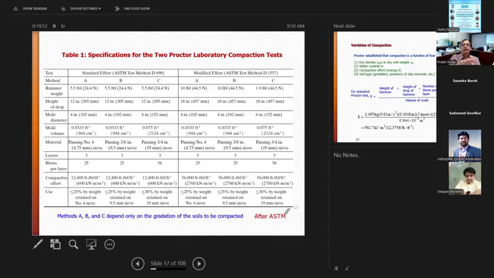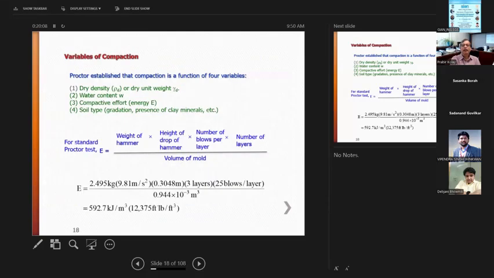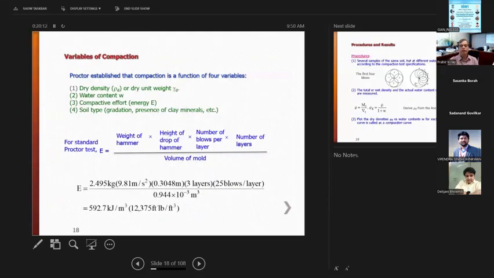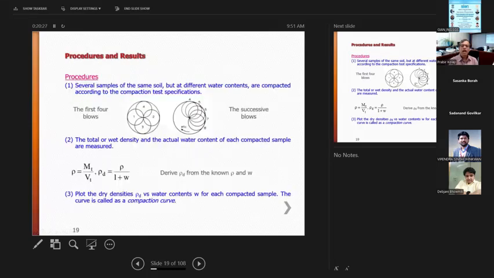So again, what is happening over here? The weight is the same, and for the same soil gradation, see what is happening over here in the modified and the standard method. As I mentioned, you can easily calculate how much energy we're adding. It depends on the weight of the hammer, the height of drop, the number of blows per layer, and the number of layers, divided by the volume of the mold. So you can easily calculate the energy added.